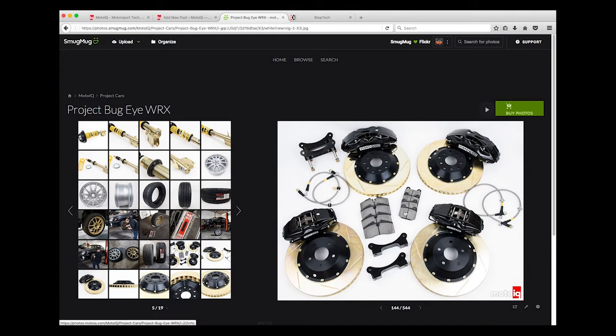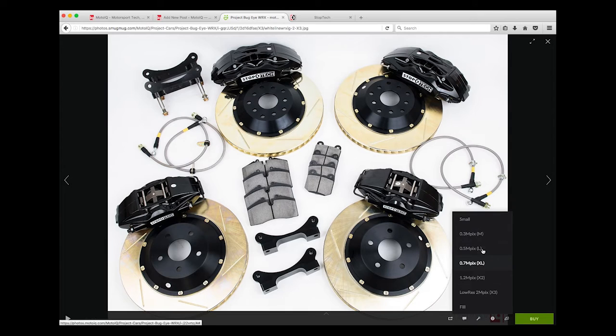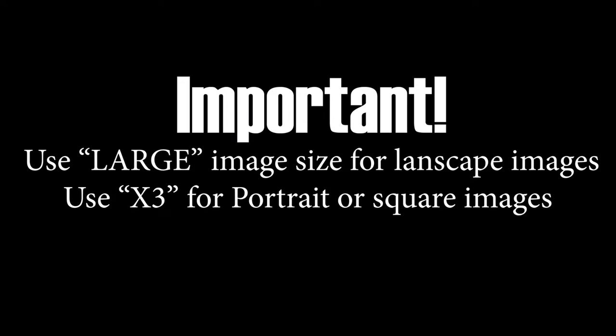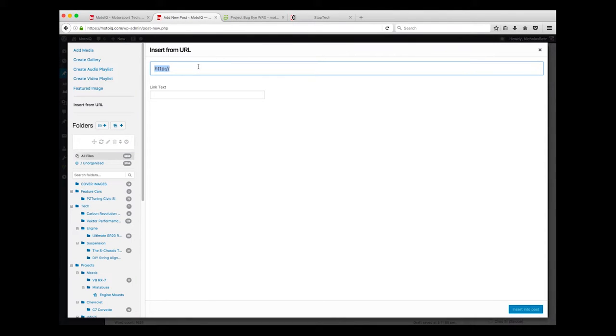So once you get your image that you want to use, you're going to click on it. And then you'll see down here at the bottom, you can choose the size that you want. And just like on our old site, for landscape-oriented pictures, we're going to use the large size. And then if it happens to be a portrait, more taller than wider photograph, we're going to use X3. So anyway, pick large for our landscape image here. We're going to hit Copy Image Location. That'll give us the URL on our notepad.